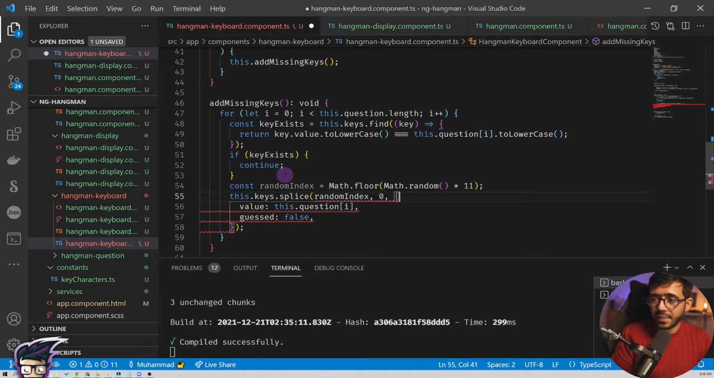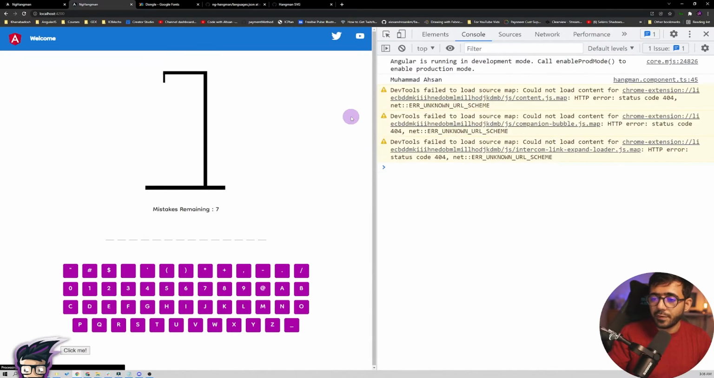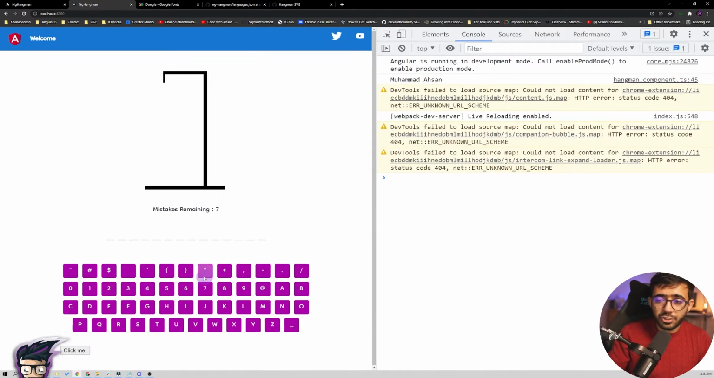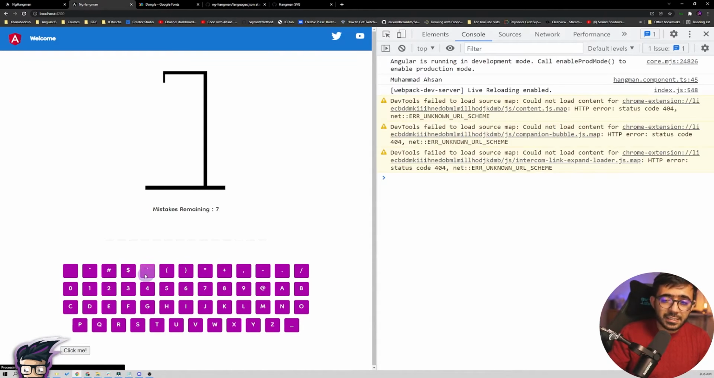All right, I can say randomIndex, 0 and then this, which means that now if I refresh, the space is at the index 3. If I refresh again, the space is at index 2 or actually index 1. So it is going to jump between all of these indexes somewhere.